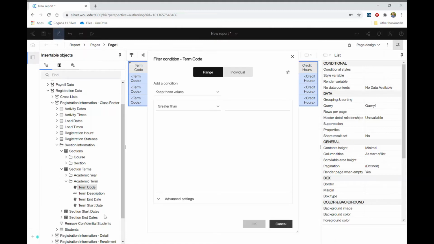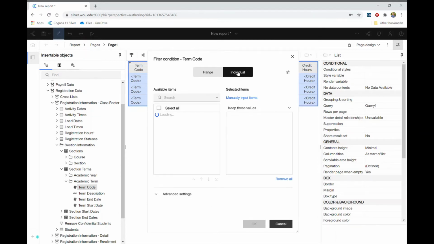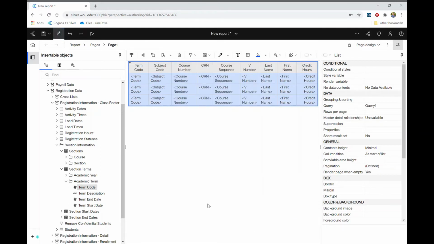Now, term code in the warehouse is a number, so Cognos automatically wants to do some sort of numerical comparison, like greater than or less than. I want a specific term code, so I'm going to go to this individual tab. Then Cognos brings up a list of all the term codes that are available for us to filter on. I'm going to search in this box here for 2015 and select 2015-01 for fall 2015. It'll move that value to the right-hand side under Keep These Values, and then click OK. So my report is now filtered by 2015-01.